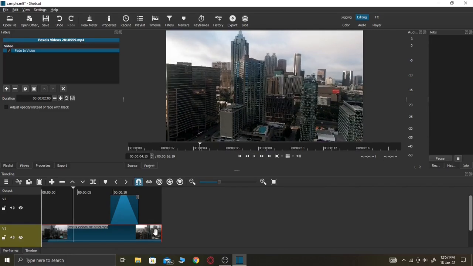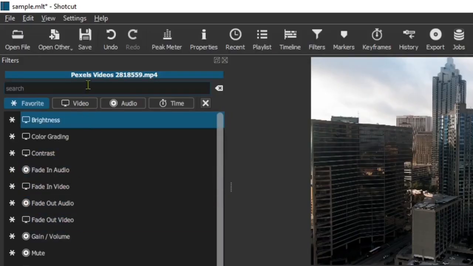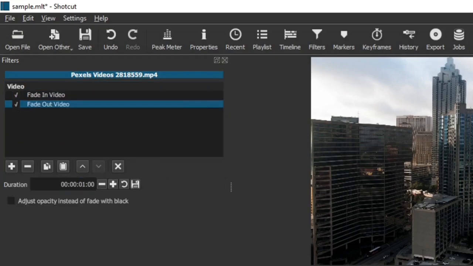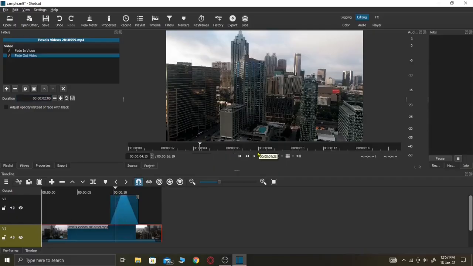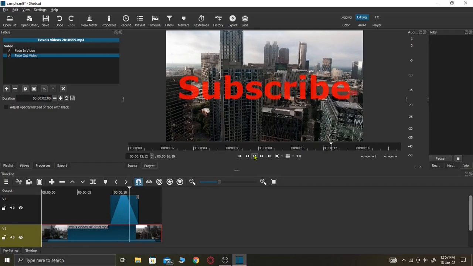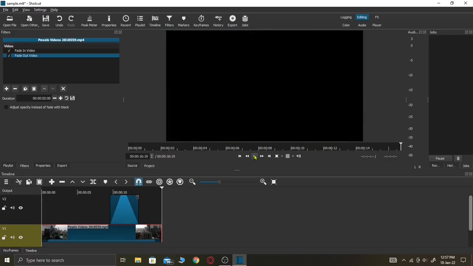And we'll also add fade out effect. So click on filters and add fade out video, and for 2 seconds. So when we play this video, you can see that the video is fading out slowly. So by these two ways we can add fade in and fade out effect to any video or audio file.